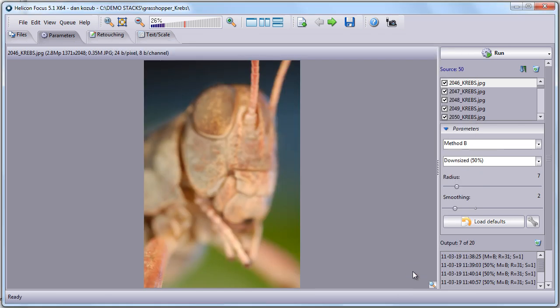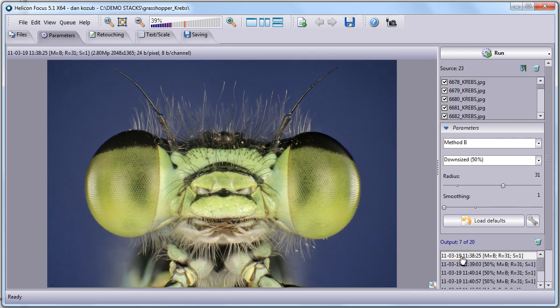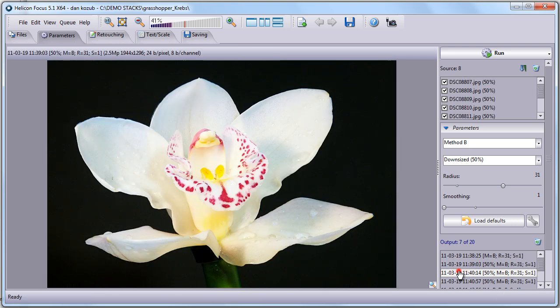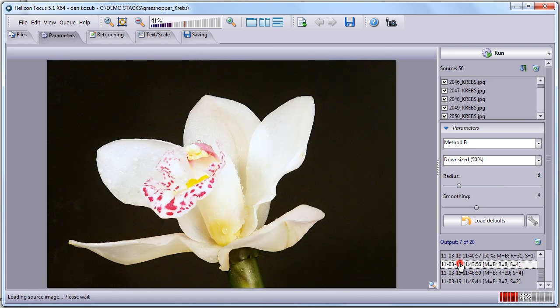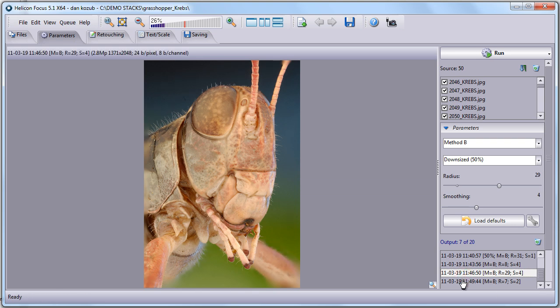When the queue is processed, I can see all the resulting images. For example, I can compare 3 results from the same stack processed with different parameters.